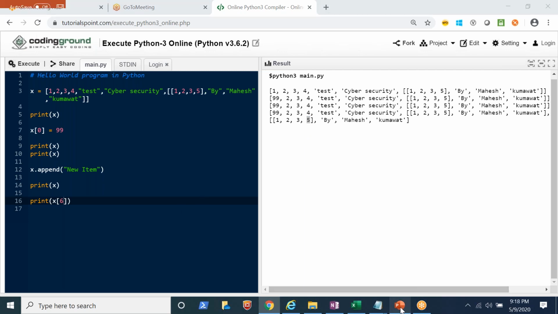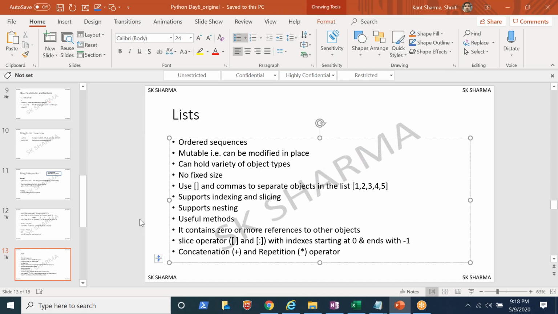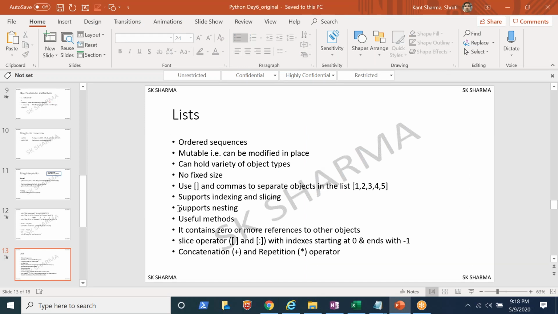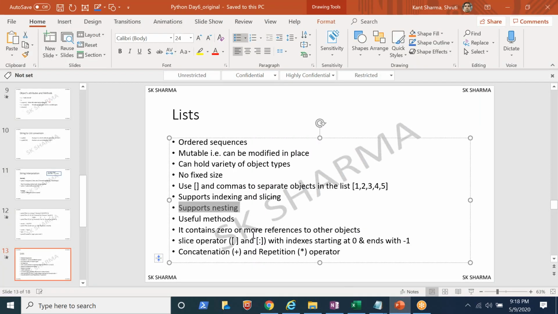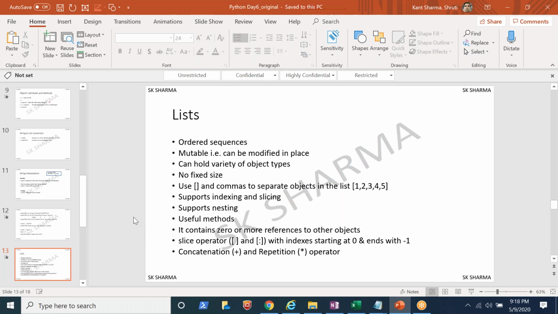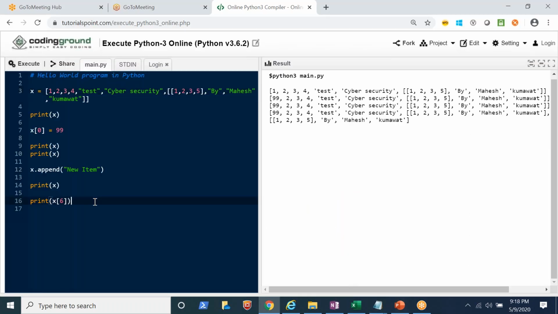Okay, so we know that a list supports indexing and slicing. It supports nesting. Nesting is a list within a list. So this we call nesting, a list within a list. It has useful methods. Yes, we know it has the methods.